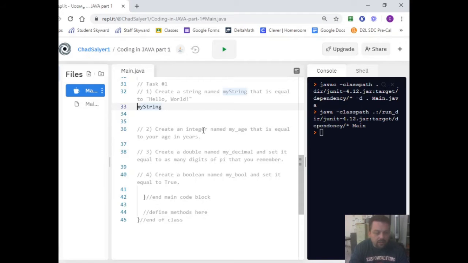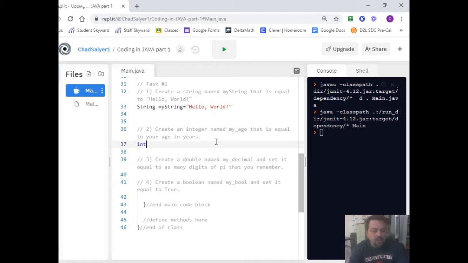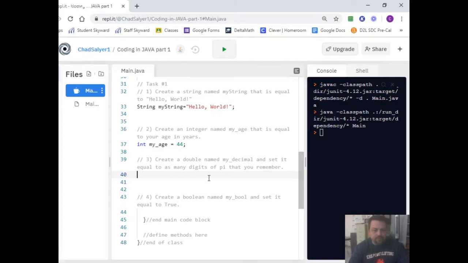And we need to declare this to be a string. String myString equals hello world. All right, create an integer named myAge, int my_age equals 44. Don't forget your semicolons now. Told you that would be a struggle.